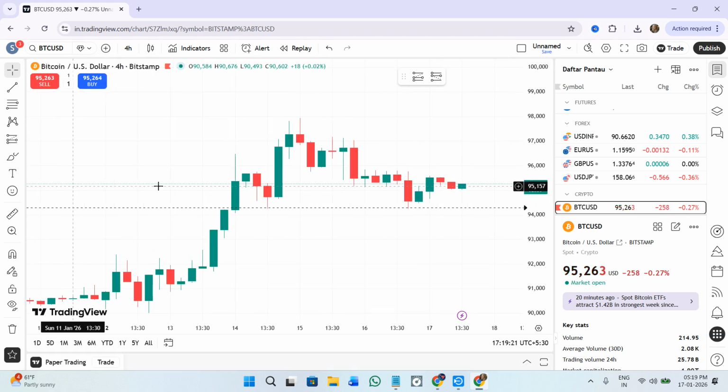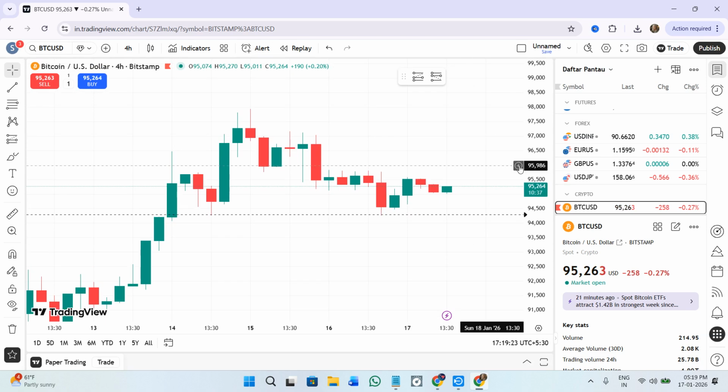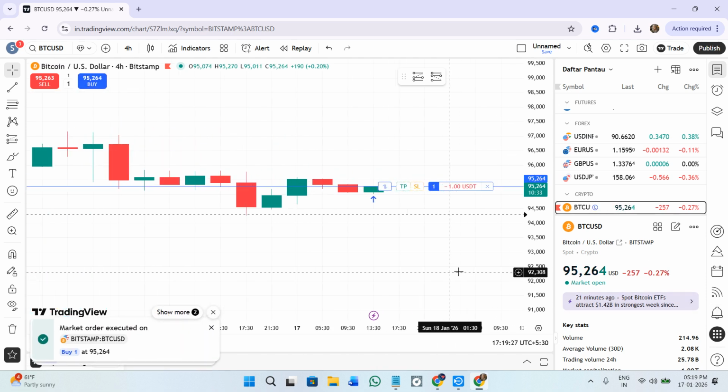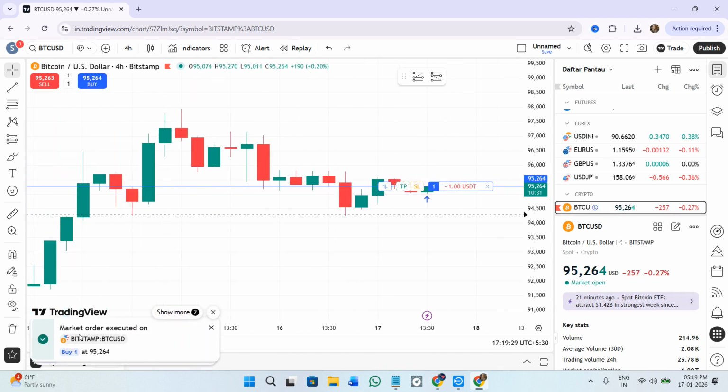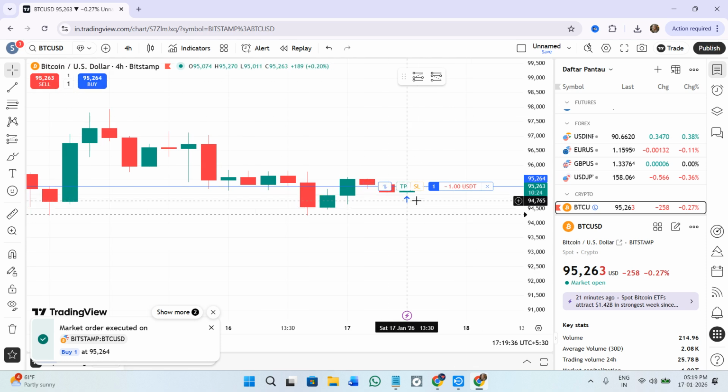So once you have done that, if based on your own analysis, you want to place the buy order, simply click on the option of buy. And as you can see over here, it has executed the trade on the market order without even asking me. I've just clicked on the buy order and it has placed it. So this is how you can enable the one click trading option here on TradingView.